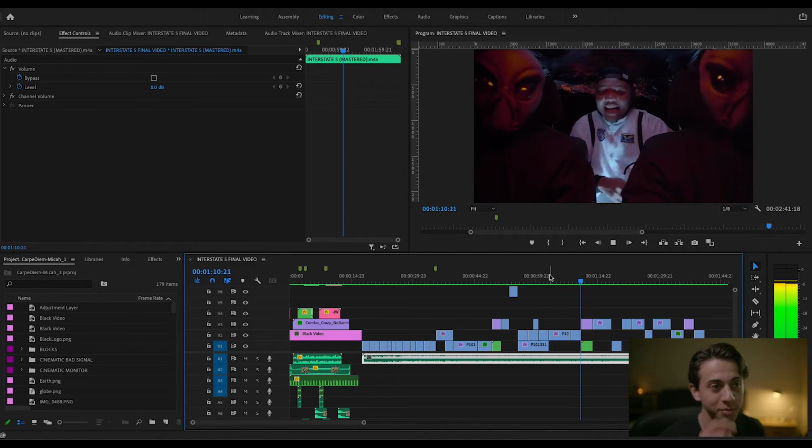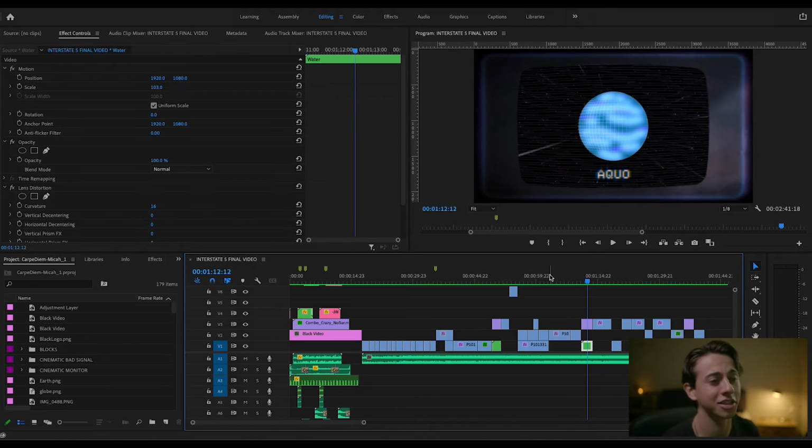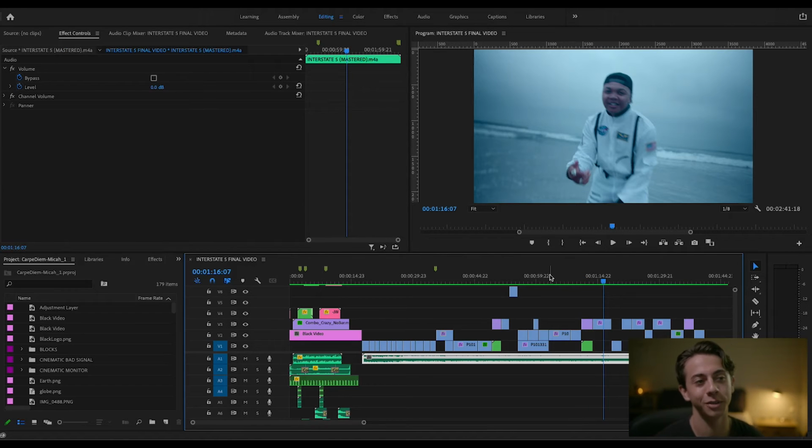And then we're off to the next planet. I was struggling to come up with a water planet name, so I came up with Aquo. I don't know, sounds alright. And the inspiration for this whole planet was definitely Interstellar, when they're on the water planet, just vast amounts of water as far as you can see.